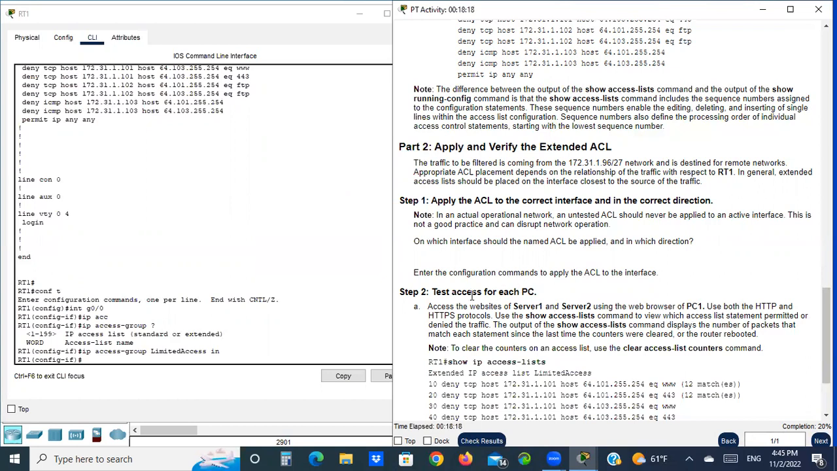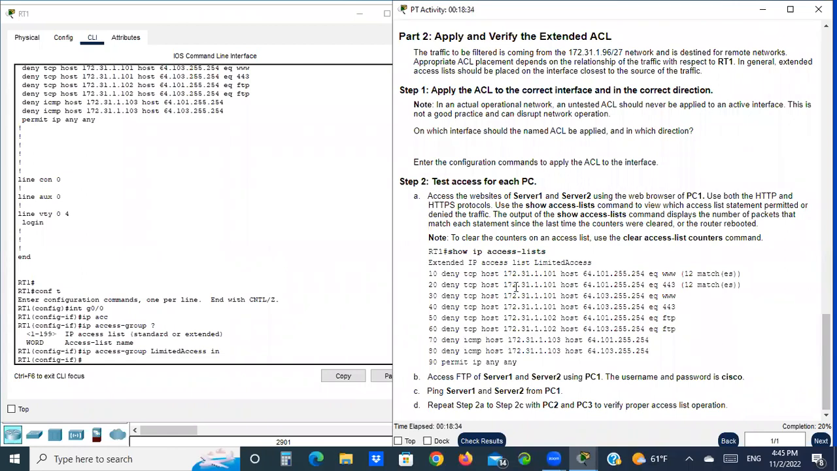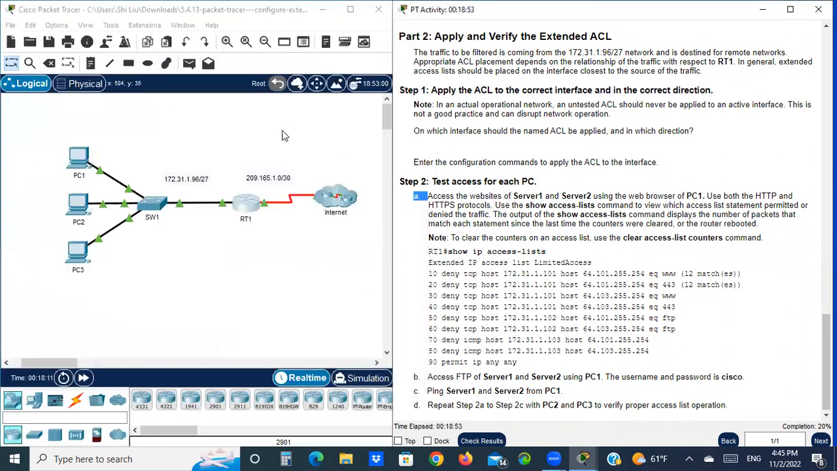Before the test, I will explain something. The answer Cisco gave for this Packet Tracer is not totally right. I'll explain why, but let's test first. The test is supposed to be 100% correct. So test access for each PC. Access the websites of server 1 and server 2 using the web browser of PC1, using both HTTP and HTTPS protocols. Use the show access-list command to view which access list statement permitted or denied the traffic.